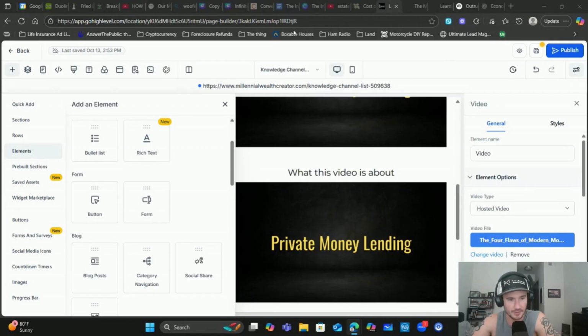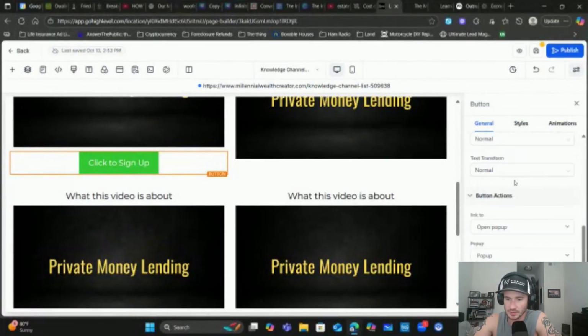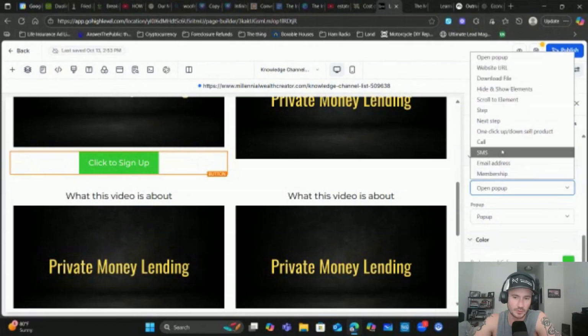All right, there it is, under form. So we're going to click the button. And you can click this to change the background color, and here's where you're going to send people. You want to send them to a website URL, download a file.